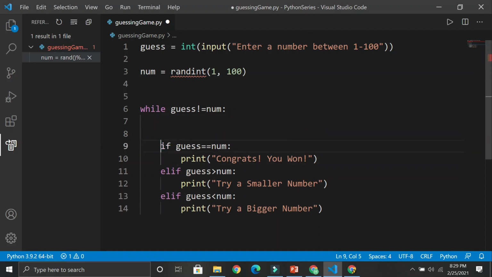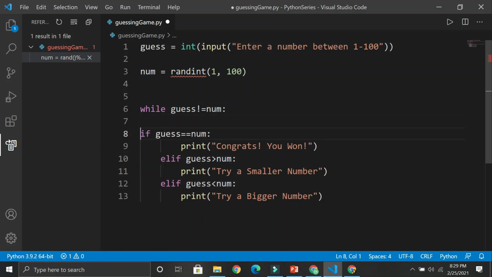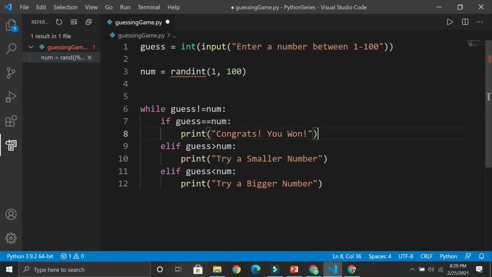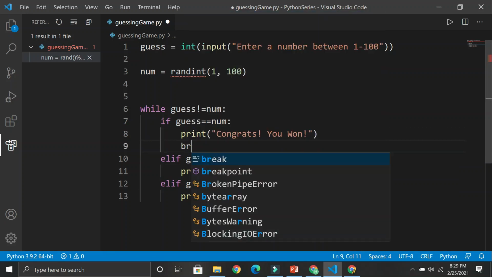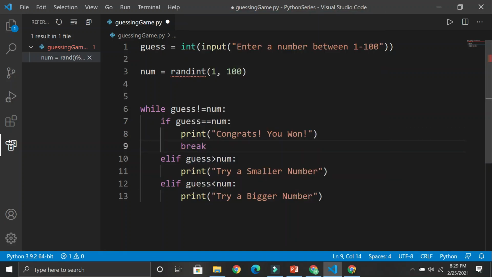Okay, so before that we could have one more thing. In the loop we could say, congrats, and what is supposed to break out. So if you win, right, it's supposed to break out. So I'm going to use the keyword break. This break is just going to indicate that we're going to come out of the loop, and we're just going to say congrats, you won, and break, and that ends the program.